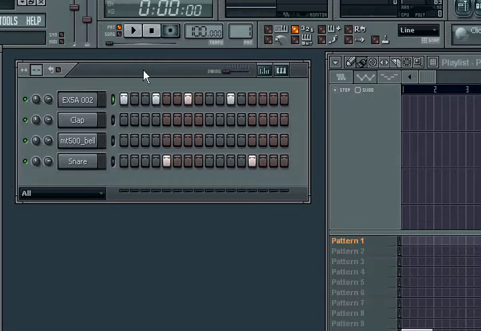Okay, so this is pattern 1. We're going to go down to pattern 2 now. We're going to get rid of this one here. Now we're going to add in one here. And this is what I was talking about when I said ghost note. We're going to make sure we're on the kick. It'll say kick for you probably.